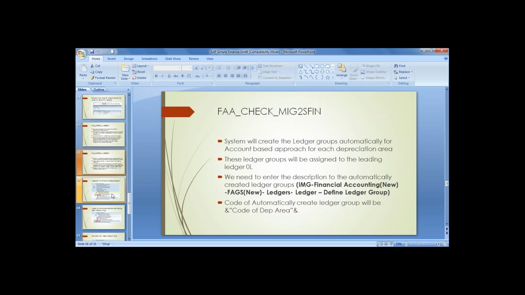Okay. So we need to enter the description. Although this new ledger group will be created automatically, you need to provide the description. It will not copy it automatically. You need to provide the description in this activity.